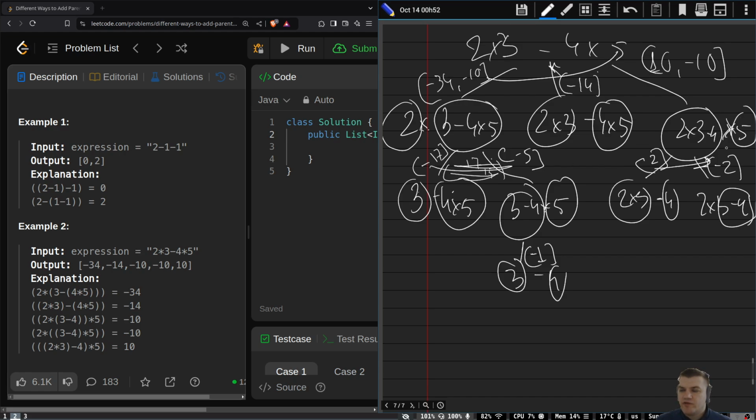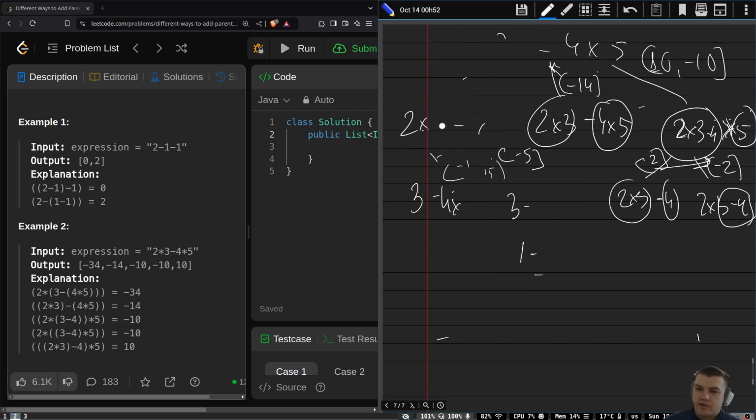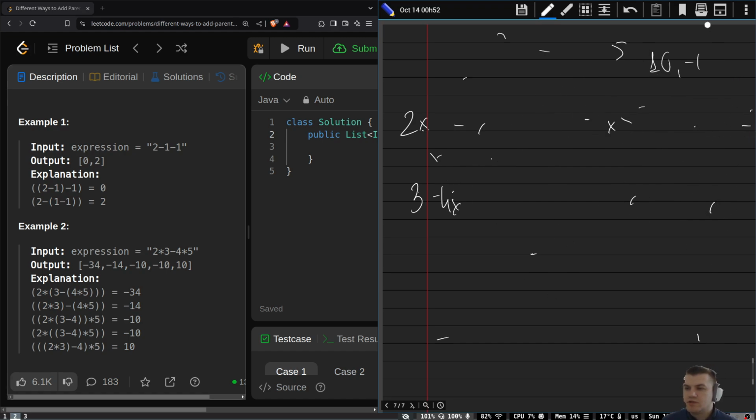Every time we have an operation, we apply the operation to every number from this tree, from a subtree. So the result here is going to be this minus 34, minus 10, then minus 14, then minus 10, and then 10. Or if I change the minus 14, then minus 10 here. And this is exactly what they have for the output. So this is entirely based on the recursion solution.